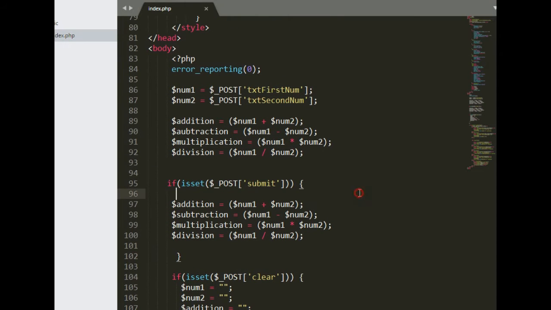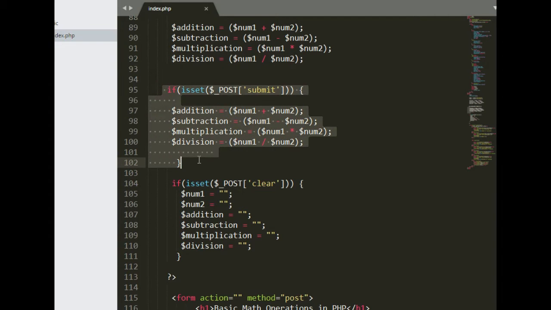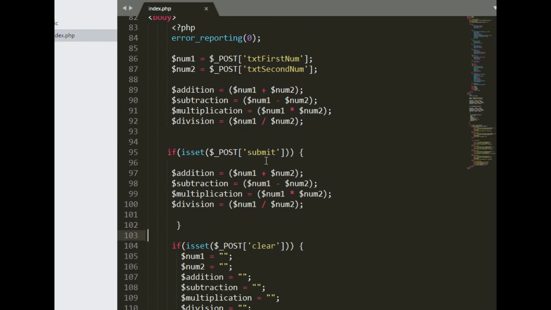So here we have a series of variables. This num1 and num2 are variables for the first number and second number, and then we have four variables that will perform the addition, subtraction, multiplication, and division in PHP. So we have here the isset. If the submit button is clicked, this operation will be performed.